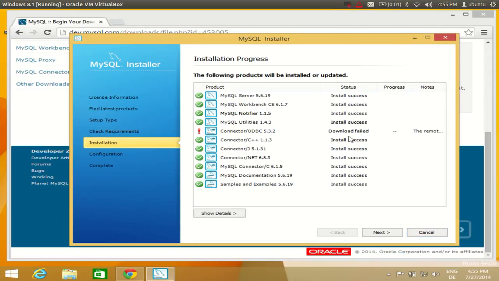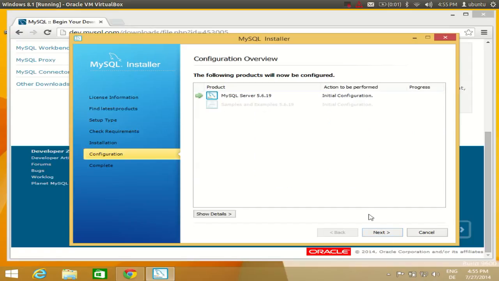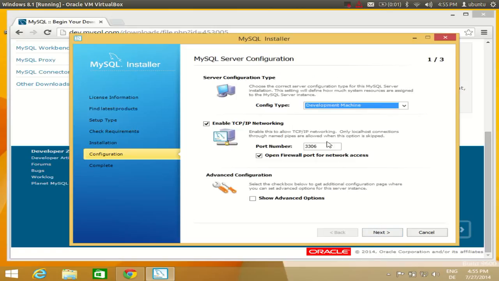Okay, so now all the downloads and installs are complete, so I will click next, and it's saying configuration overview. So it's showing initial configuration for a MySQL server. We will click next, and in here you will see the typical configuration for MySQL server.